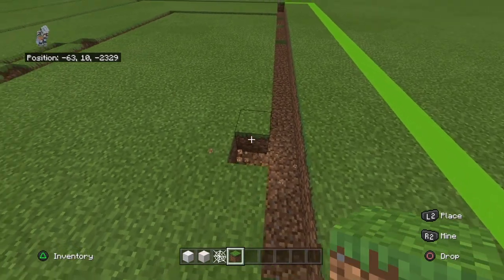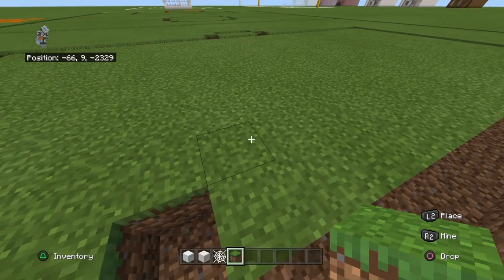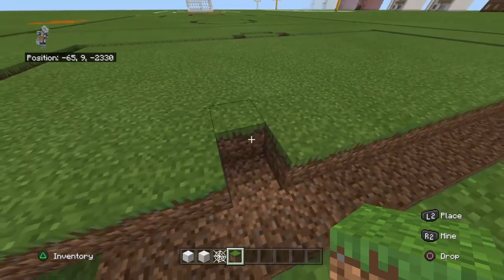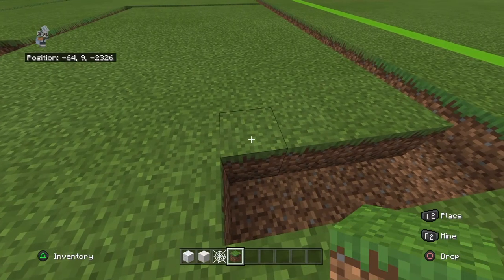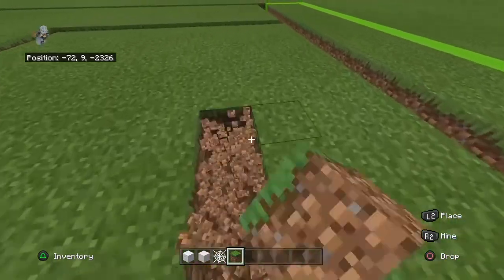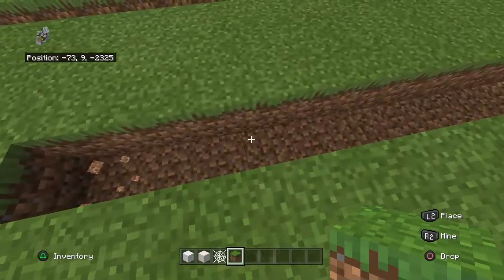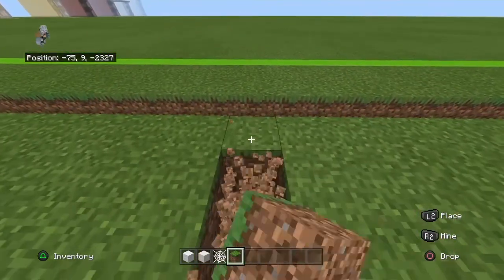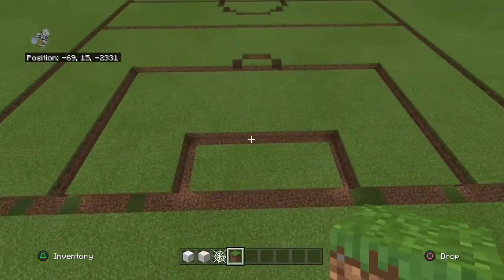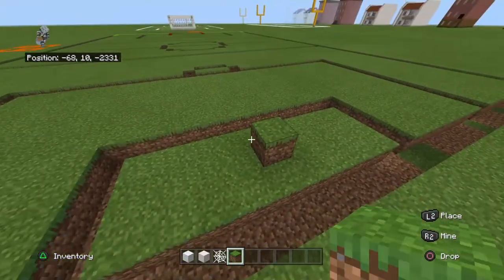And then you want to break a grass block. Go left by 3, back by 10, and then you want to break right by 3, just like that. So you can also make sure that that is centered, which it indeed is.